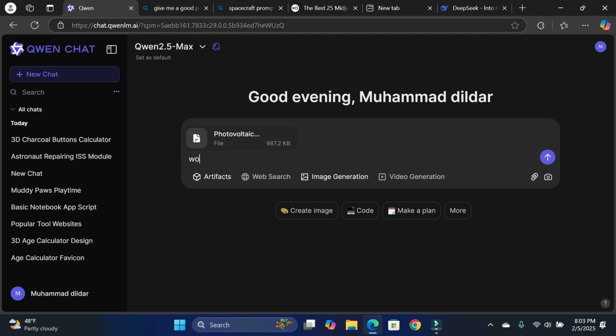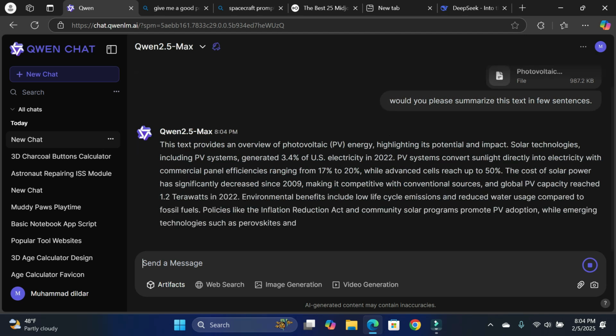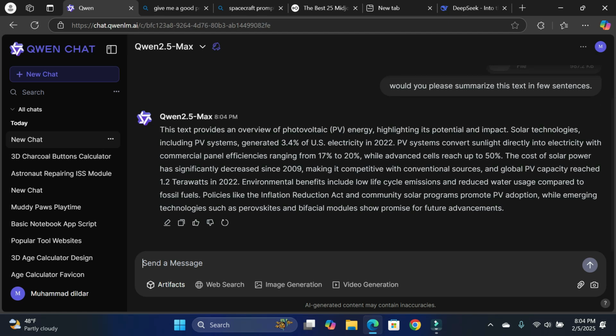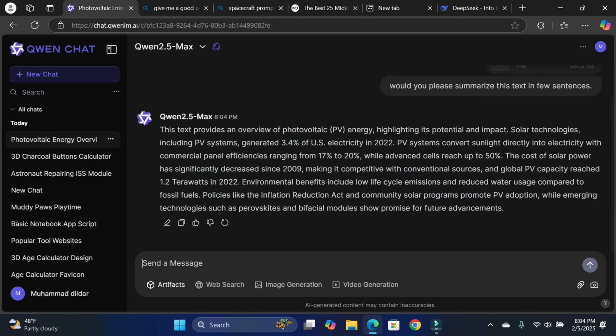So let me write, would you please summarize this text in a few sentences? Now the file has been uploaded and I've asked it to summarize the text in a few sentences. So let me send the message. It's working. And here you can see it has given us the response. This text provides an overview of photovoltaic energy, highlighting its potential and impact. And believe me, it has beautifully summarized the text inside this PDF document. Since I already know the text, I can judge the summary it has created from this PDF document.